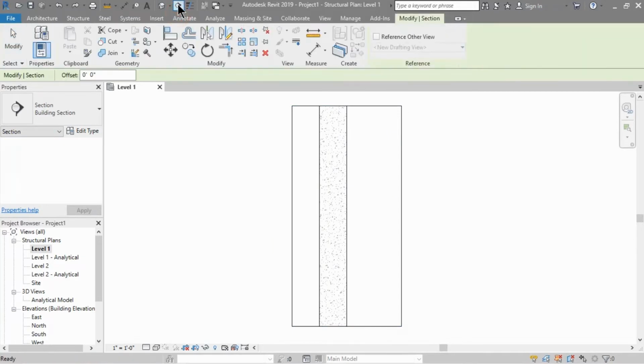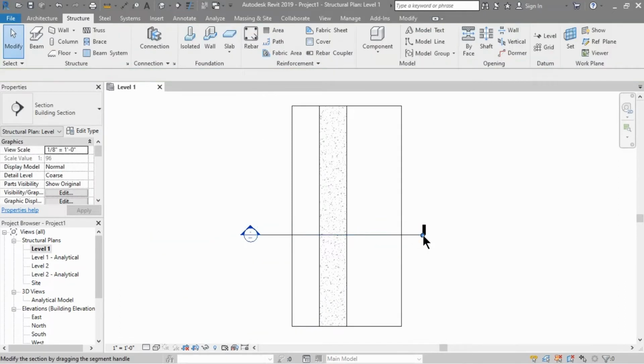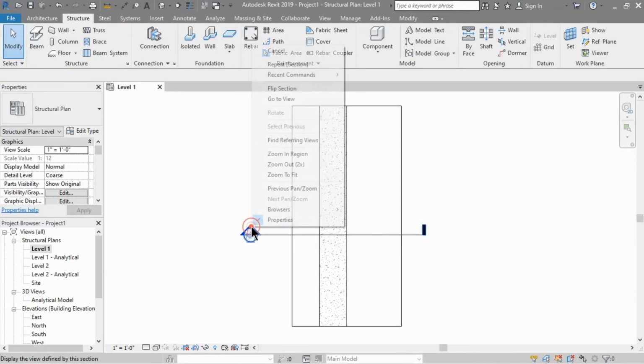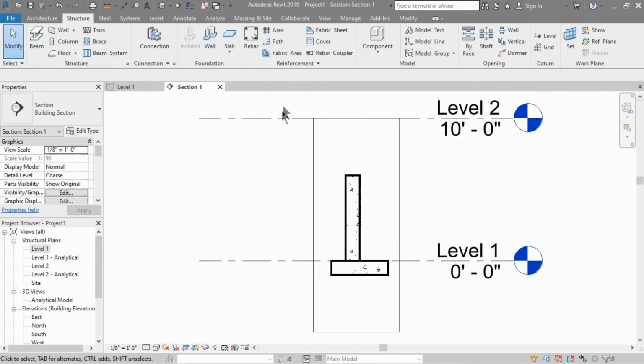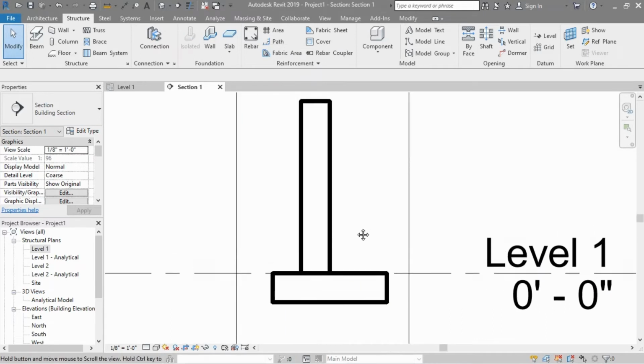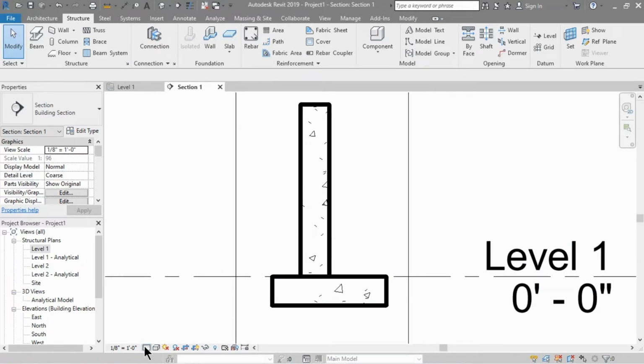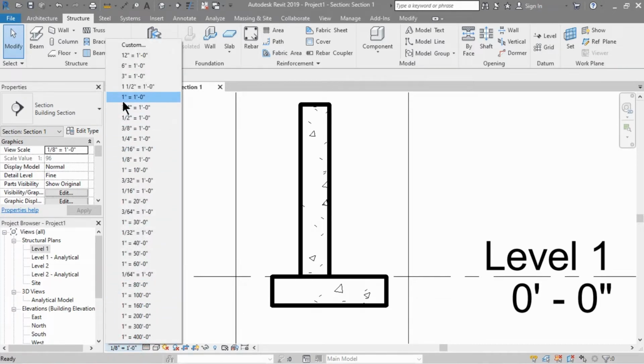I am going to draw a section line perpendicular to the wall. Then right click on the section arrow and click on Go to View. Let's set the detail level to fine and change the scale to 1 inch equals 1 foot.